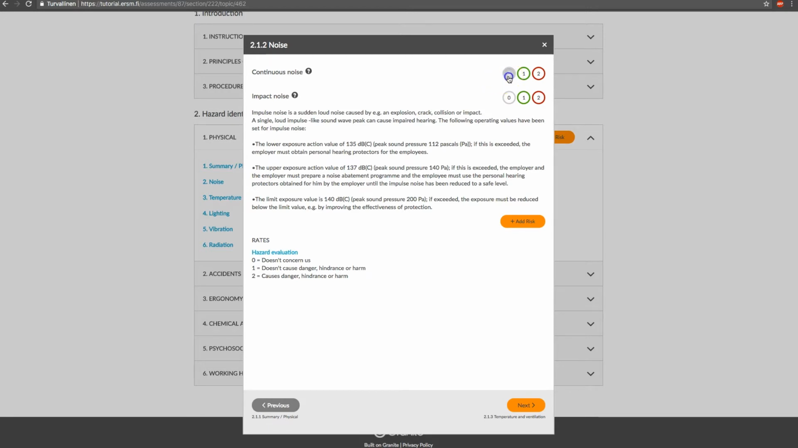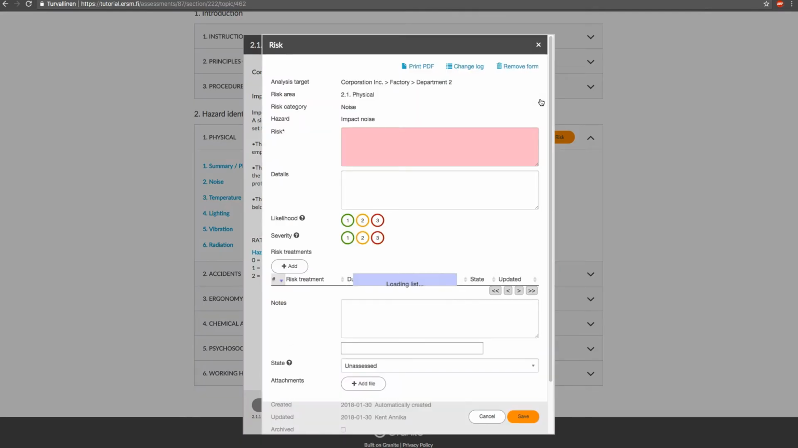If you select 0 or 1, doesn't relate to us or no danger, the case is closed. There is no risk factor. If you select 2, causes risk or harm, a risk form will open that needs to be filled by describing the risk occurring because of this risk factor. We go through filling a risk form in another video.